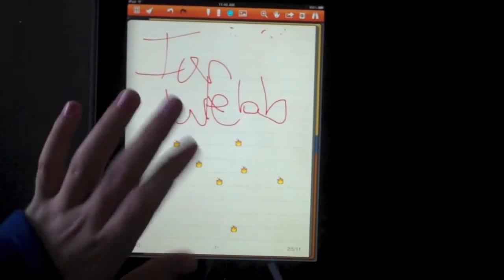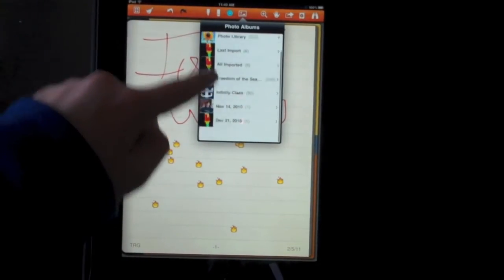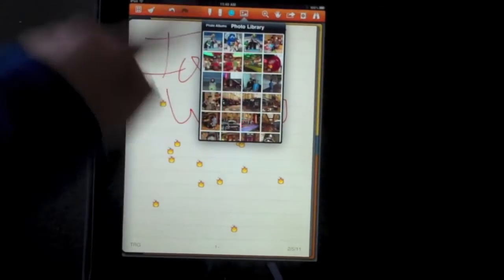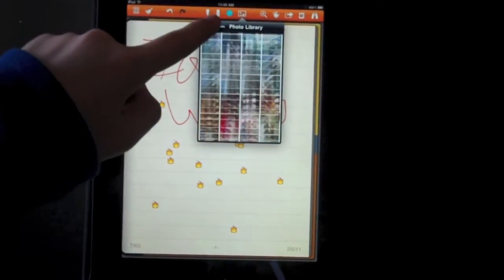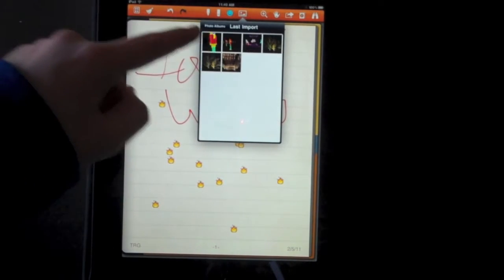Okay, so these are little stamps. You can just stamp around. It can make your thing a little more fun. And you can also import a picture from your photo library. So let's go find us a picture of the Real Geeks logo.